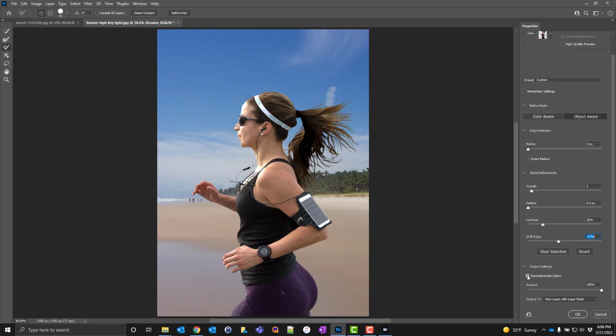But if Decontaminate Colors creates unwanted artifacts, you can just dial it back a little bit with the amount. And in this case, I'm going to set it to about 60%.